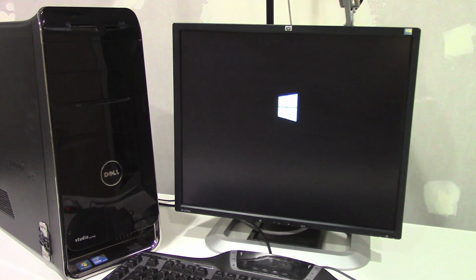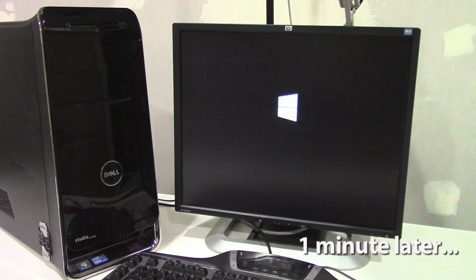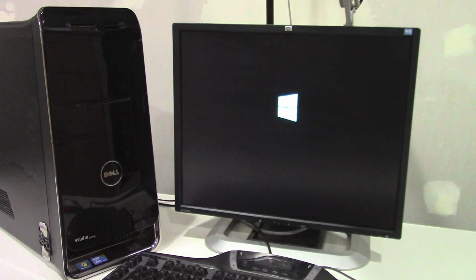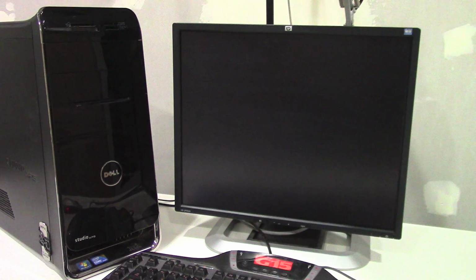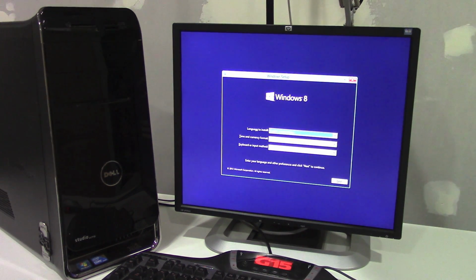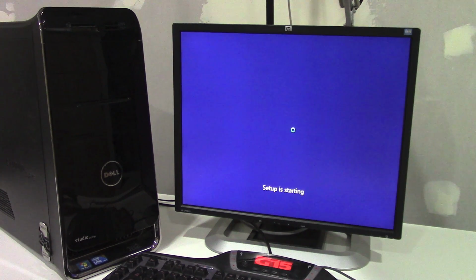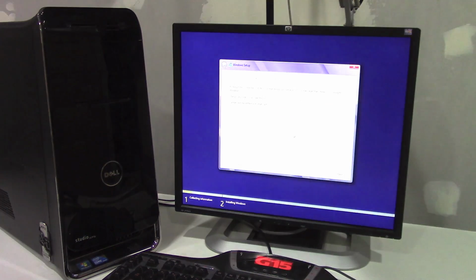And this is going to take a while. Don't think it's froze or anything. When it's loaded, you're going to see some little jumpy balls at the bottom. There they are. It takes a while. Okay. English. Yes, next. Install. And let's see how far we get.